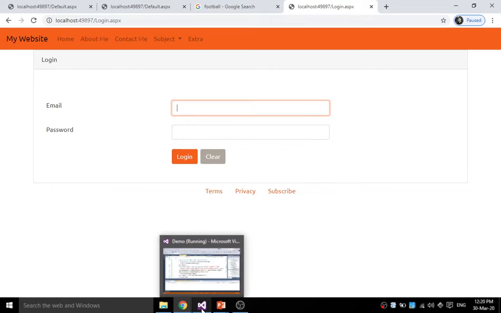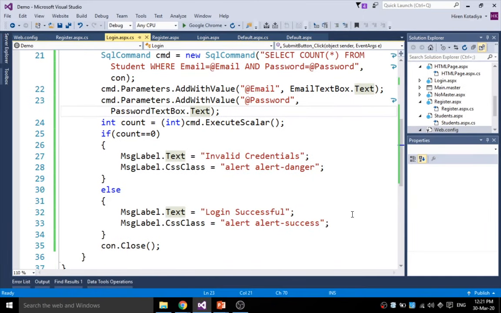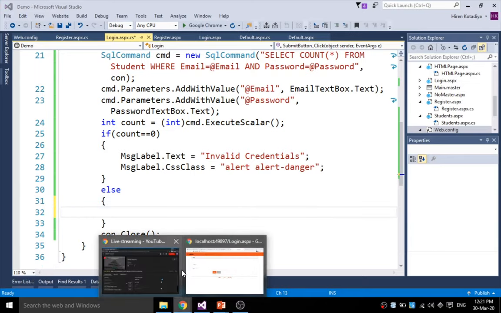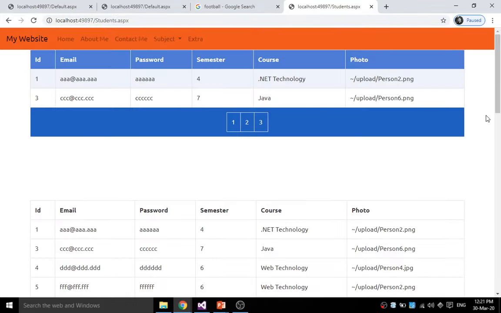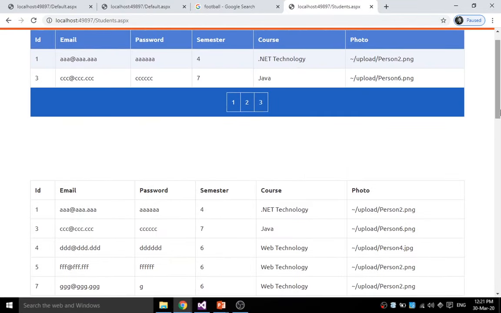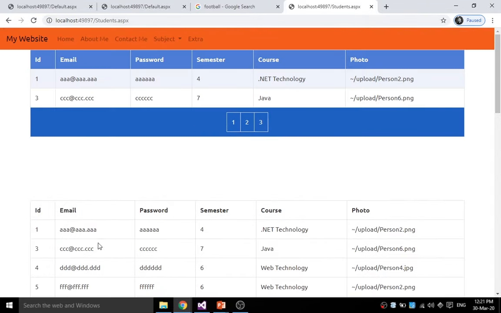Okay, now let's discuss the session. What I want now is that if the user provides the correct username and password, we will redirect the user to this particular page, which is our students page. Then the user will be allowed to access this page we had created, where we are using different data controls: grid view, list view, repeater control, data list. What I want is that only a logged in user will be allowed to access students.aspx. Right now, even if I am not logged in, I can access it, fine.